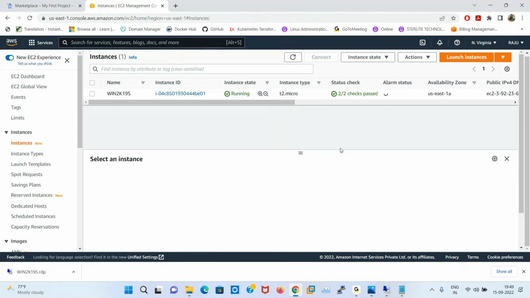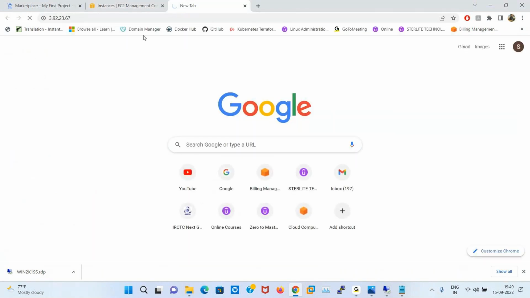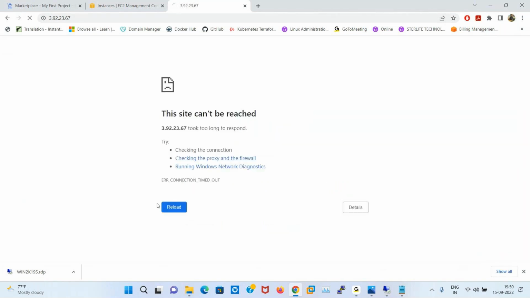In the instance, we will copy either the public IP address or the public domain name and verify the sample test web page. You don't see any message on the screen because so far I have only added port number 3389 for RDP. I didn't add port number 80 in my security group. So if you want to access the web page, the web server port number should be added in the security group. Now this site can't be reached because the firewall is blocking it.